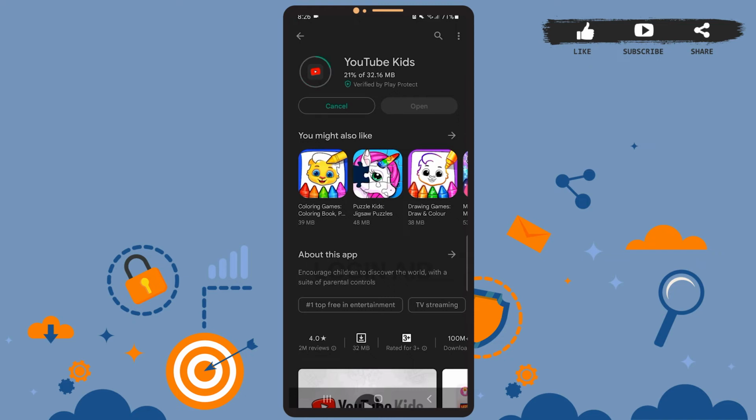YouTube Kids app is a great way to keep your children away from age-inappropriate contents. The app is kid-friendly and a great platform to teach your kids about certain stuffs. The app is almost installed now. Let's wait for a few more seconds and it will be all ready to use.